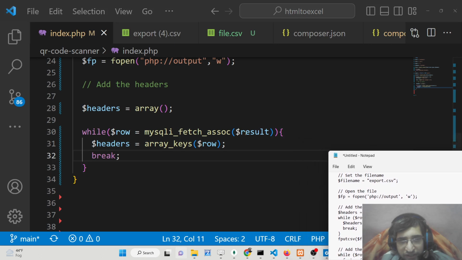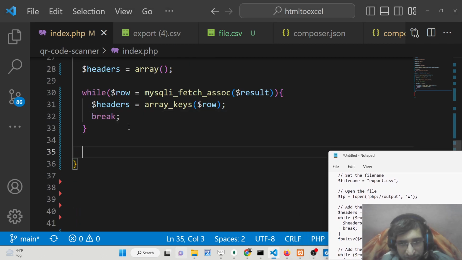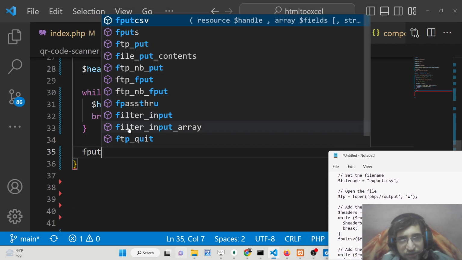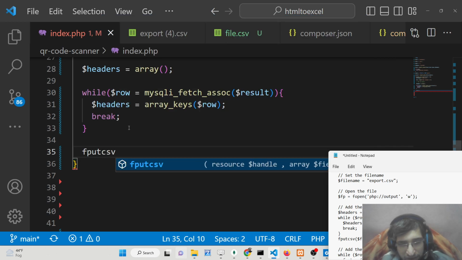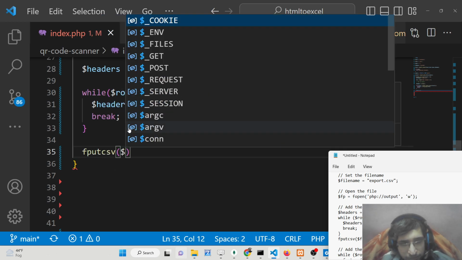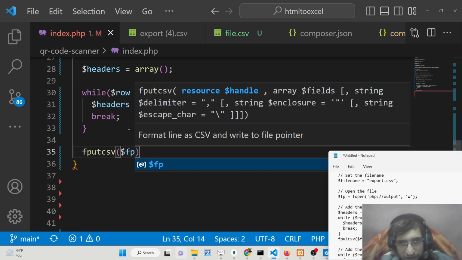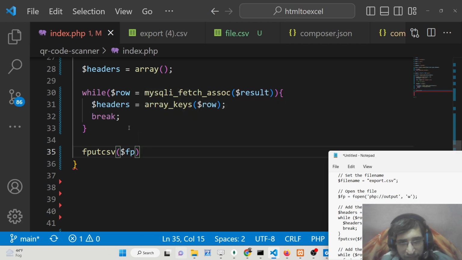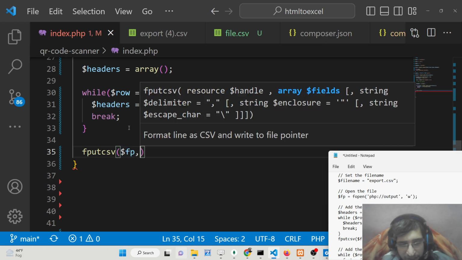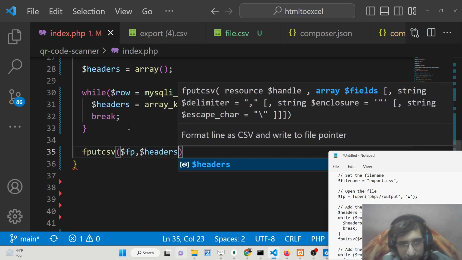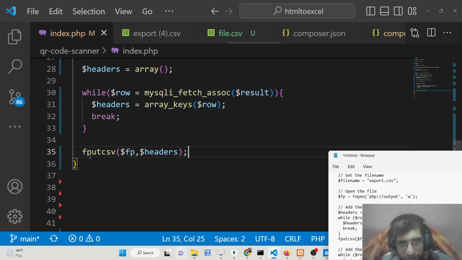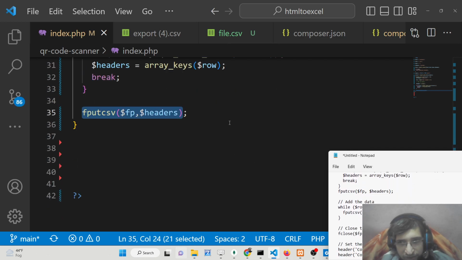After this, guys, we will put this data inside a CSV file by using this method, which is fputcsv. This is the method, guys, and here we will pass our fp, which is our actual file, and here we will pass the headers, the information that we need to store, in this case the rows of data. That's all. So this will create the CSV file here, and now we just need to add the data.